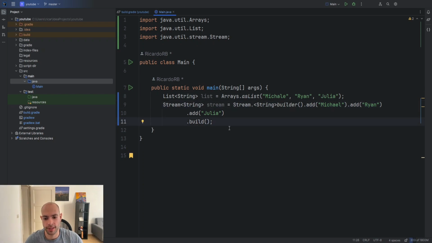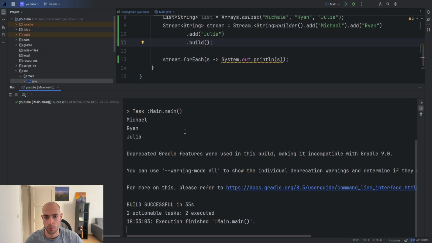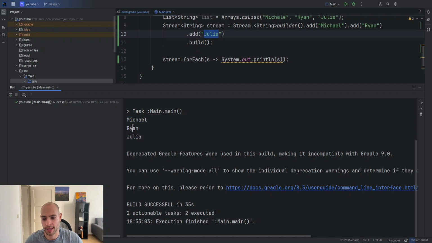Now that we have our stream, what we can do is start using operations in order to manipulate our elements. For example, the method forEach, the stream.forEach, that is a consumer, so we need to send a lambda to this method in order to print out our values in our program. If we run the program now, we can see on the console that it is printing out the elements because we are looping over the stream with the values that we provided. In this case, it's Michael, Ryan, and Julia.